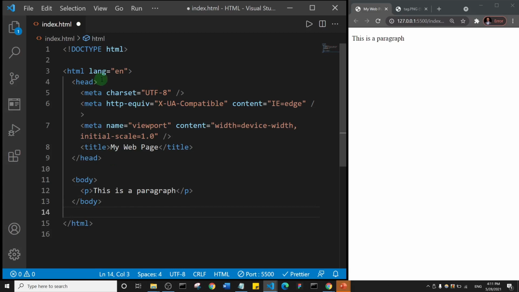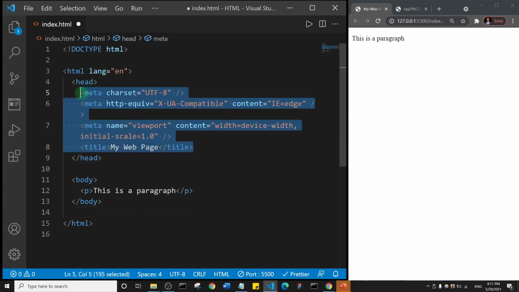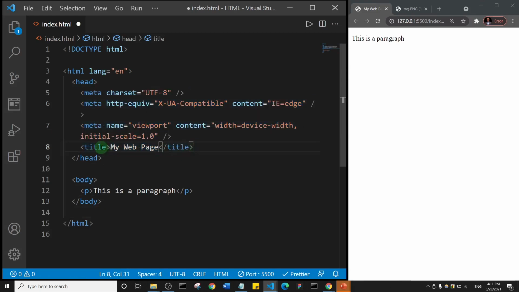We have a head tag and a closing head tag, and we have some content inside of the head tag. One of the ones we saw is the title, and then we have an opening and closing body tag which contains a paragraph, and really the body tag contains all of our page content. So that's it about the structure of a web page.